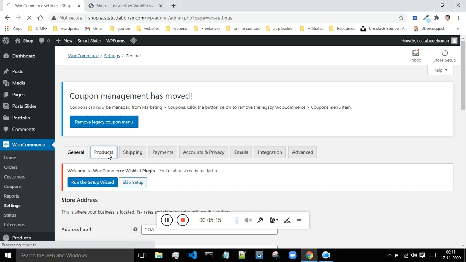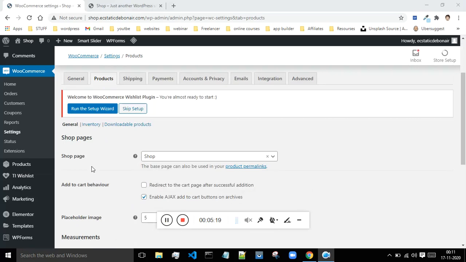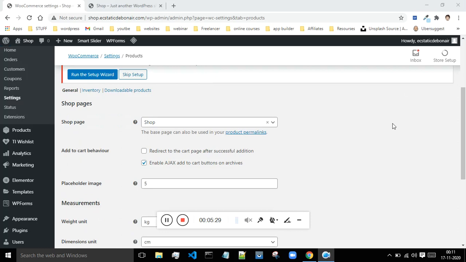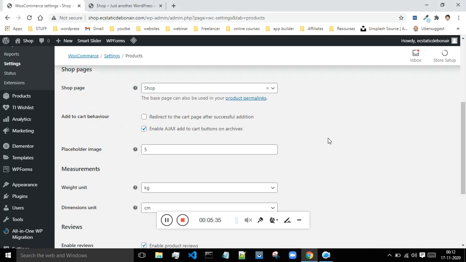And next we have these product settings. So this is the shop page. Whenever you create products in WooCommerce, where you want to show those products, you have to select the shop page. Currently my pre-selected page is this shop page. Let it be that way only. If you want, you can change it to some other page, but from my point of view you shouldn't be doing that. Let this be the shop page only.